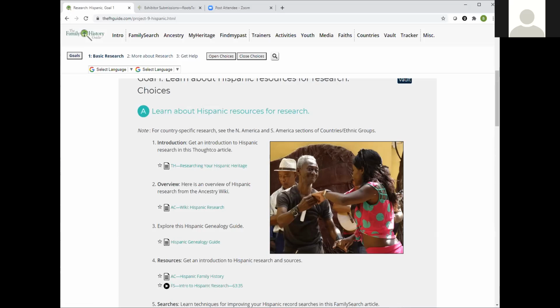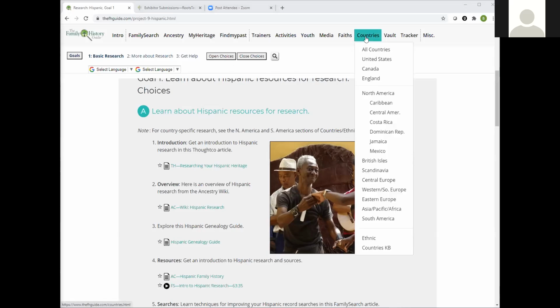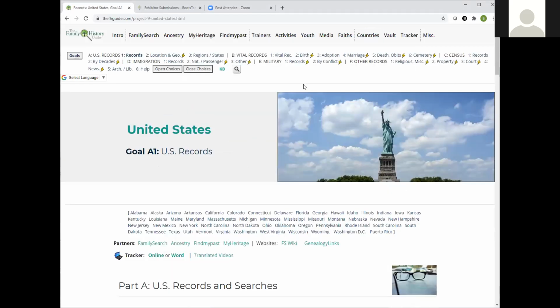All right, United States and provinces, counties, and so forth. So in the countries menu, I see United States here. And to click that, this is the largest country page. There is just a lot of information for United States family history. So we have it divided up into different sections. A for records, B for vital records, C census, and so forth. So I'm going to show just a few items here. One thing to show is in section C here, we have goal C2, census records by decades. So I'll click that.